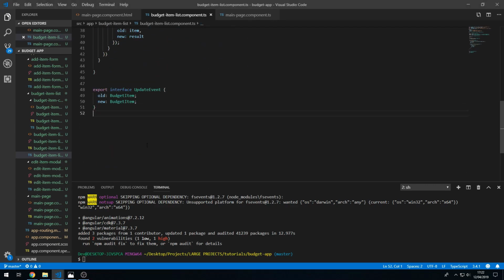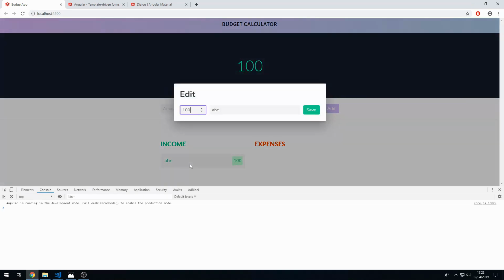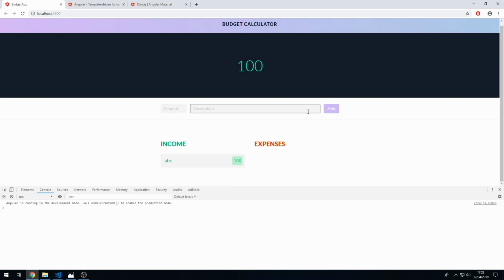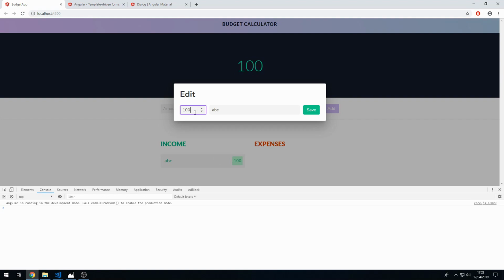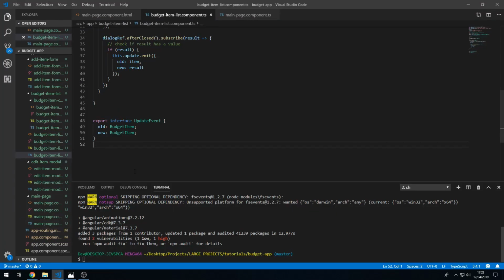So save this now, and let's go back to our app. And now let's see what happens when we put something in here. Okay, we get 100. Let's see what happens when we change this to 105. Save. Okay, so that's not working. That's not changing at all. Okay, so let's go back to the code and let's see what's going wrong.